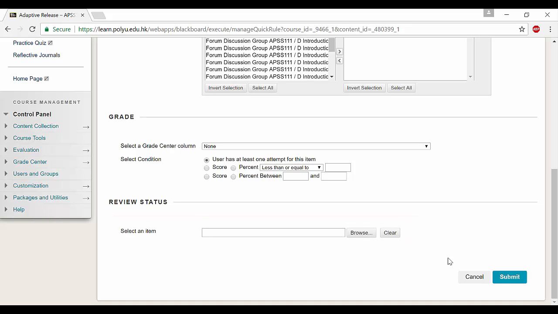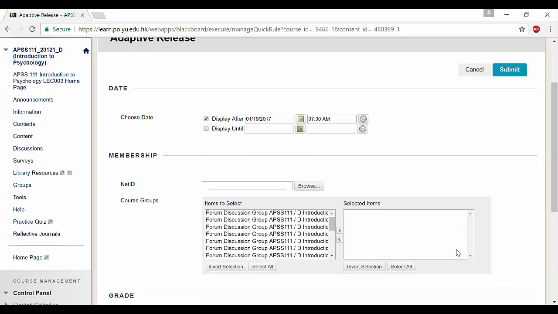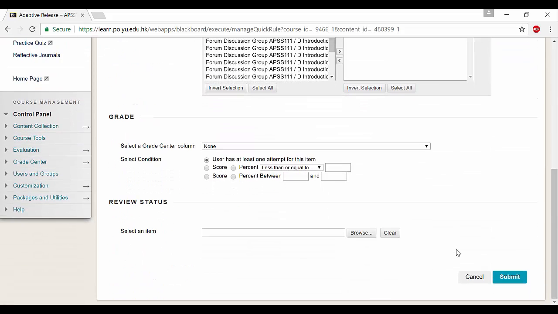All criteria in the rule must be satisfied before the item is released. The more criteria added to a rule, the more restrictions on the release of that item. It makes it more difficult for students to gain access. After you select all the options, you can click Submit. The adaptive release is now completed.